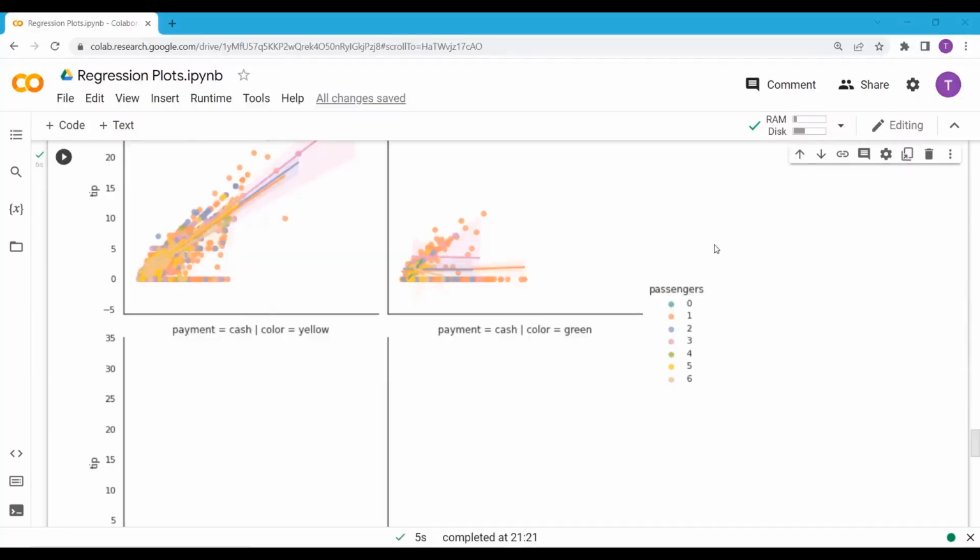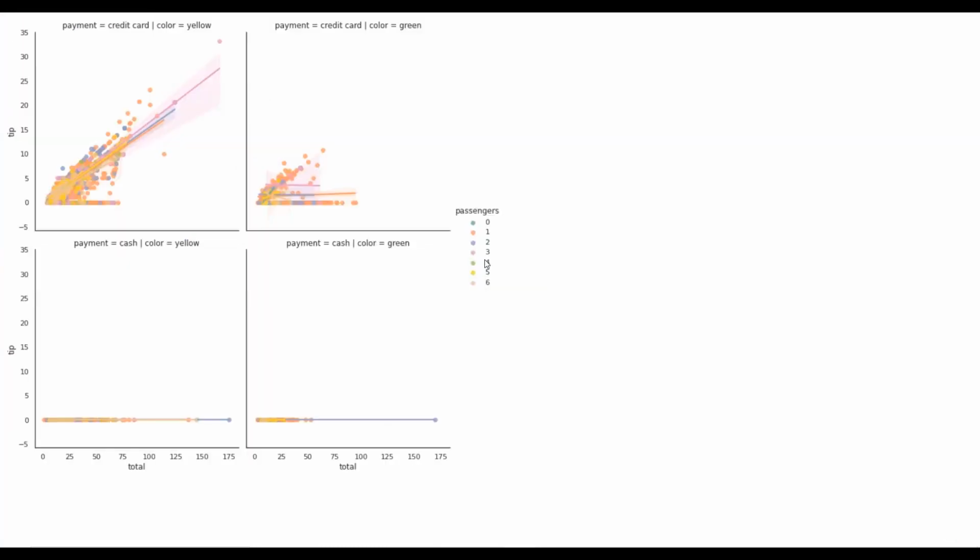So here is the output. I will show you. You can see that the columns represent the colors. The first column represents the yellow color and the second column represents the green color, and the rows represent the payment method. The first row represents the credit card as a payment method and the second row represents cash.